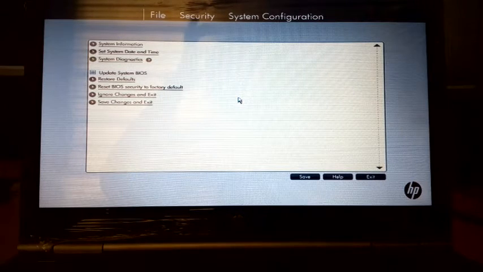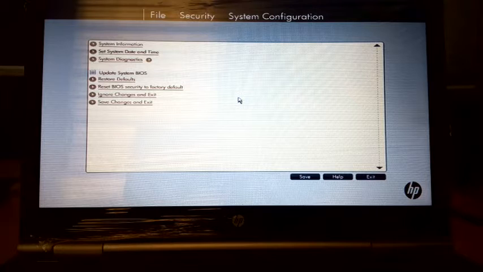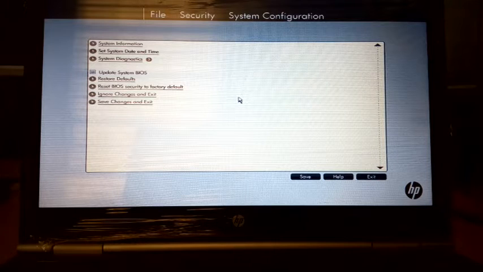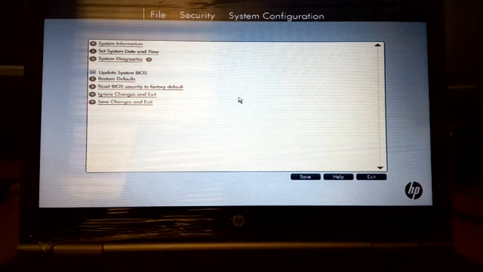Hello guys, welcome to the second stage, where we actually burn the ISO file on the flash drive, an 8 gig flash drive. Now I have it on the flash drive, so I've inserted it in this PC.